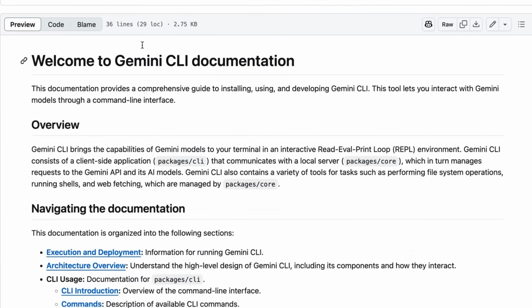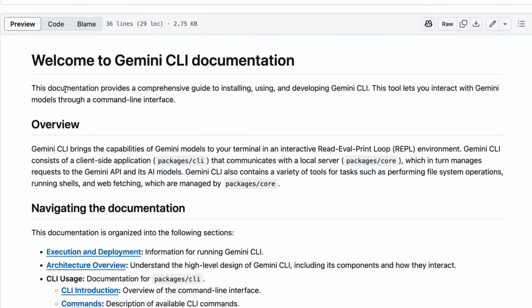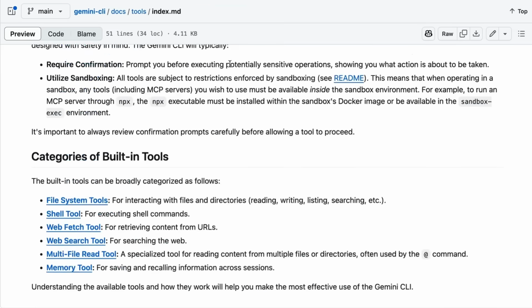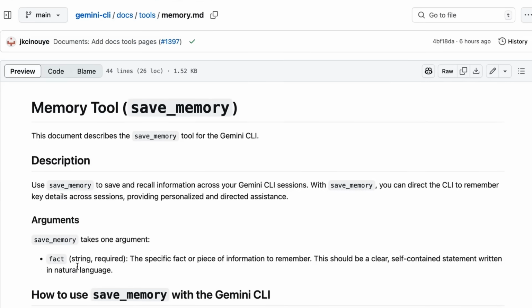Now, while that's busy going along there, we can look at the documentation. And I think it's still pretty early days here. Okay, now one of the tools that I think is pretty cool is this memory tool.